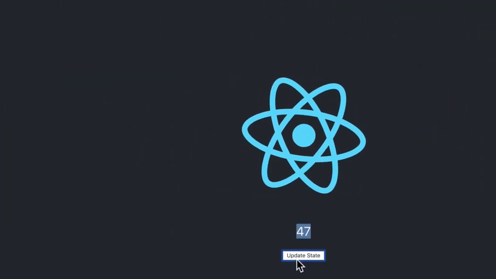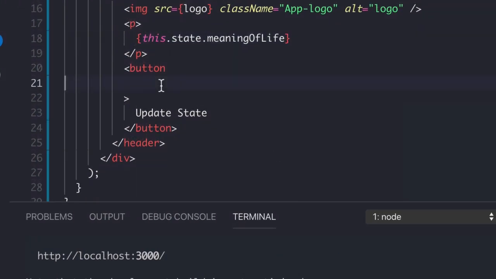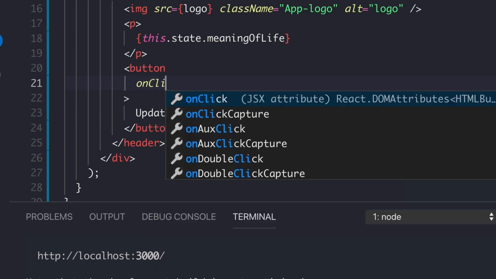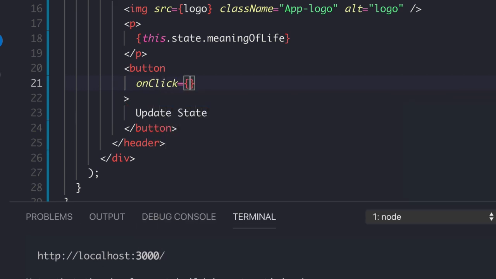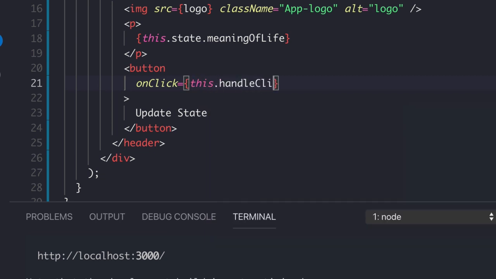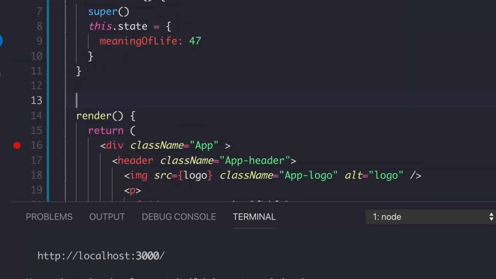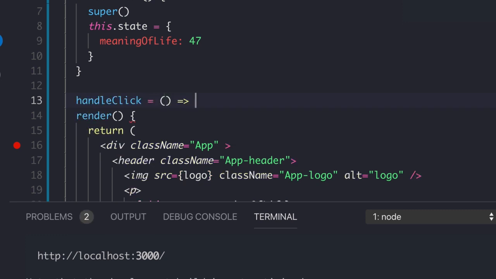But we also want to update the state. So again, in this button, we'll just create, and this is something we've already seen before, right? So this should become second nature to us by now. So we create an onClick. We'll say it's going to be this dot handle click, and we'll create this method on this component right here. We'll say handle click. We'll use an arrow function so that we don't have that issue with the this keyword.